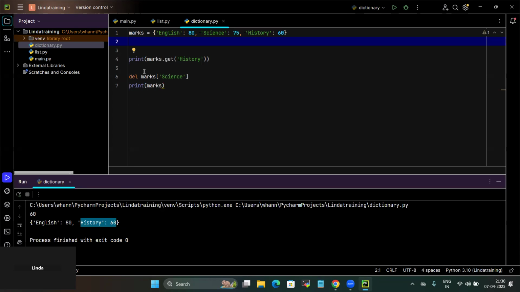Or if you want to add something, suppose these three subjects are added: English, science, and history. Let's add maths marks. Then we'll give it in the square brackets, and maths. Sorry, an extra bracket came up over here.